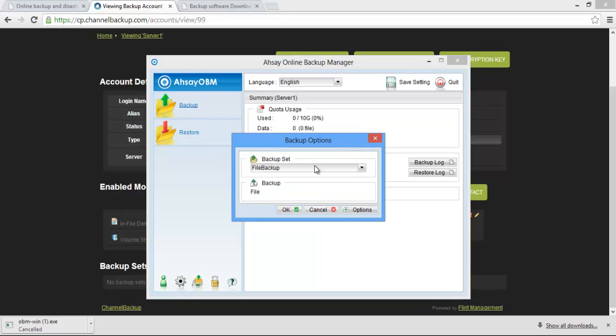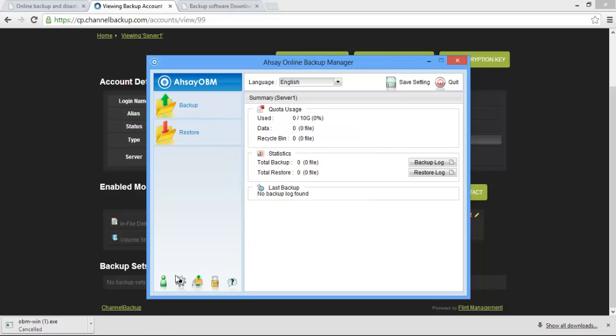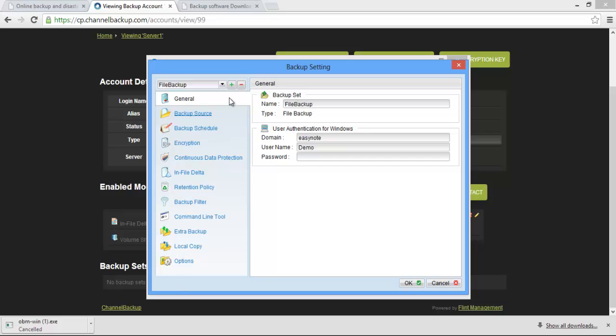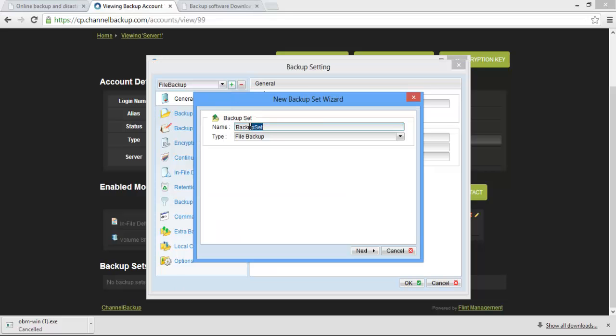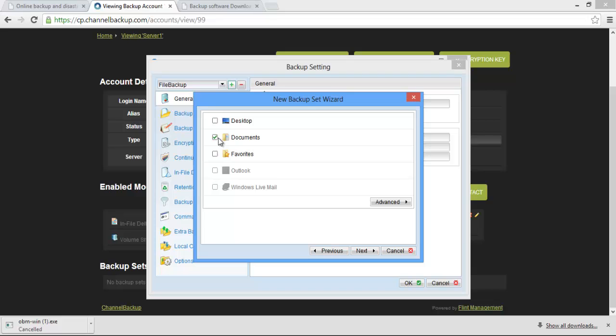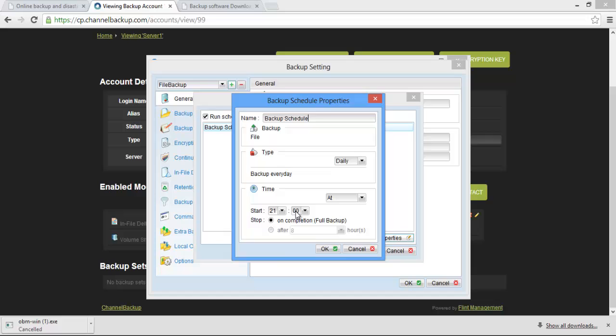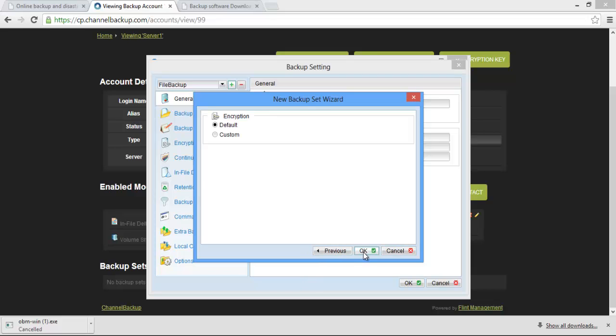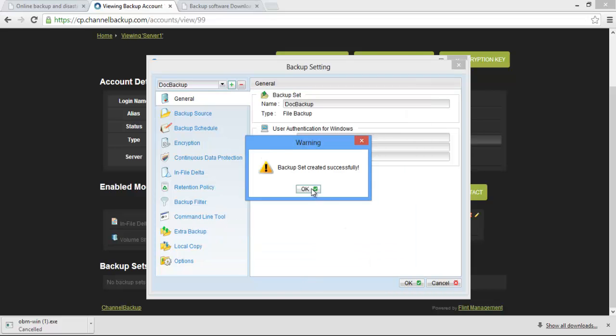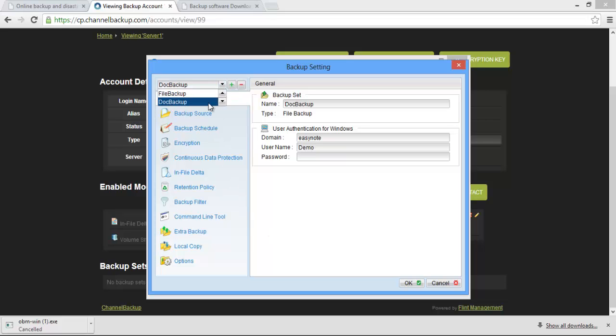See it there, backup. It's the only one I have running. If I need to, I can add another one. If I need to add another module, I go to the cog, I select the plus here, and I can then select document backup, select next, leave my documents selected, click next, and choose when I want to do that. I can do that an hour earlier if I like. Select it for daily, select OK, and next, leave the default encryption again, and that's been created. So now I have two profiles.